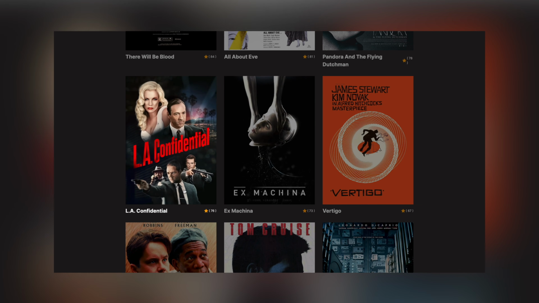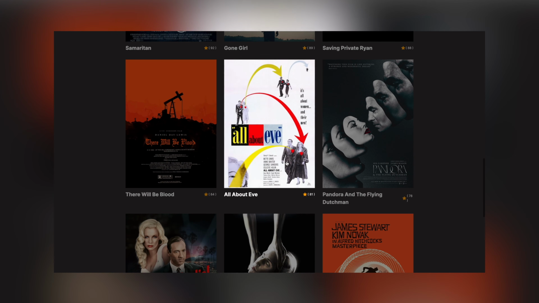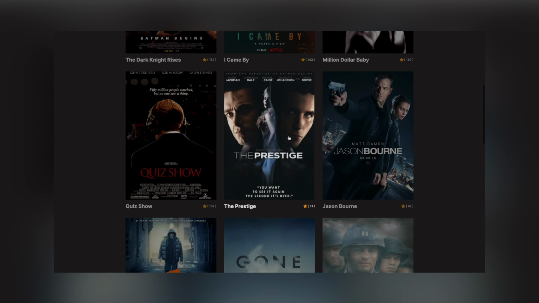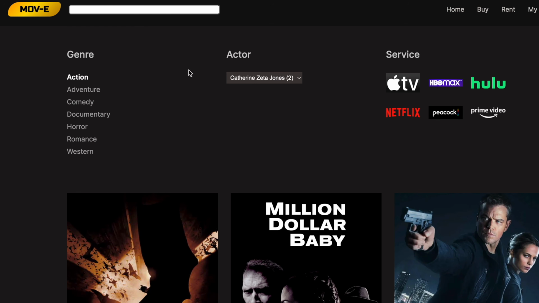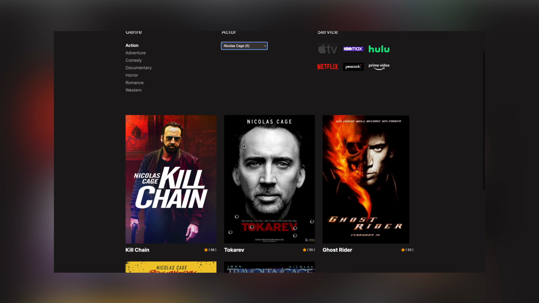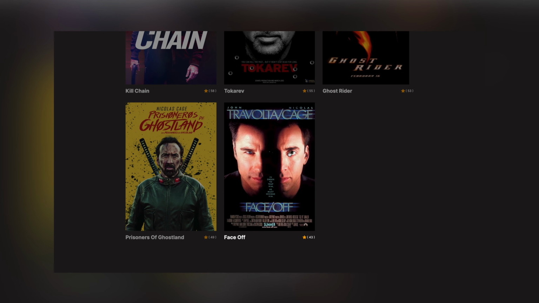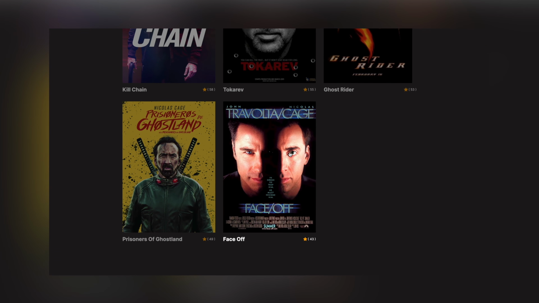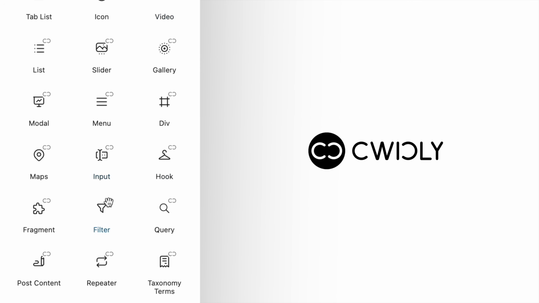Or maybe it's a Friday night and you find yourself on a film recommendation website and are in the mood for an action movie exclusively starring Nicolas Cage. Whatever it may be, these specific requirements need a powerful filtering system to allow the user to find exactly what they're looking for. In Cwicly, you can achieve this thanks to the filter block in association with the query block.